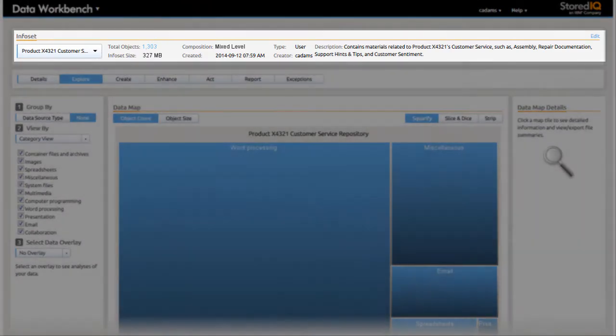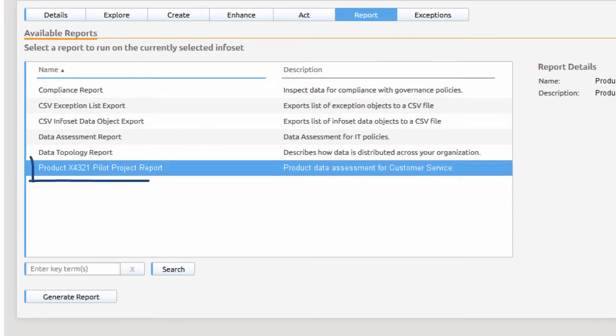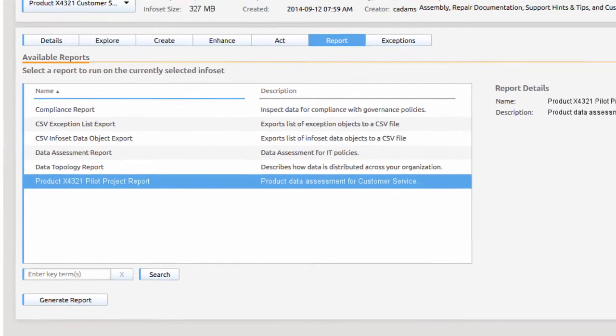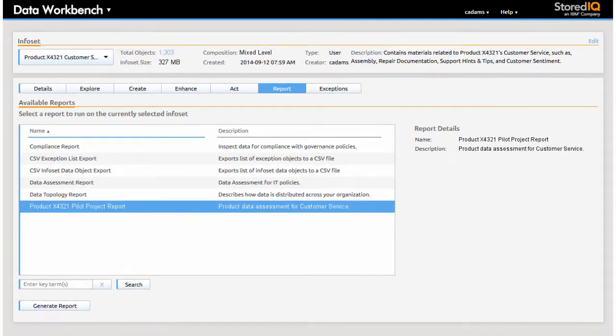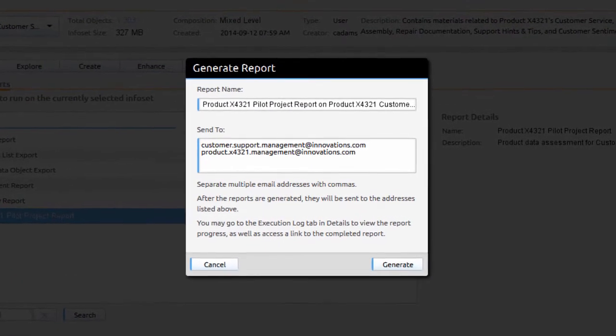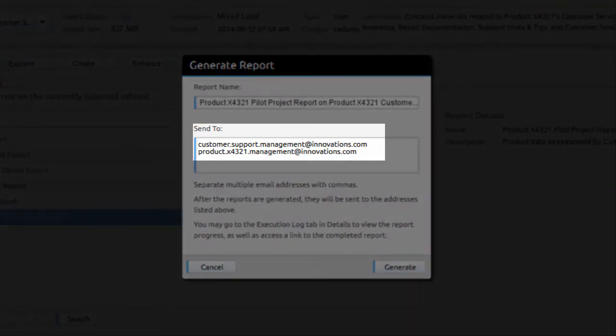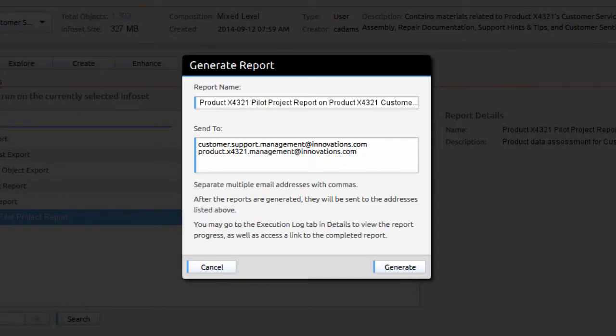Carly reviews the results of the combined info set. She creates a project report for this info set, ensuring that the materials can be assessed during and upon completion of the pilot program. To confirm consolidated content and to report the status of the effort, Carly provides this project report to the customer support and product management teams.